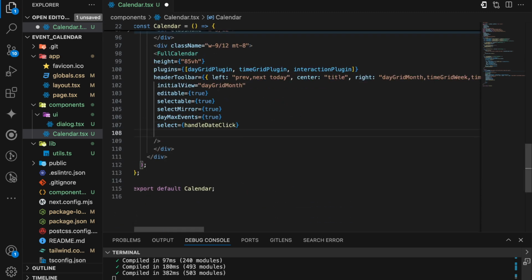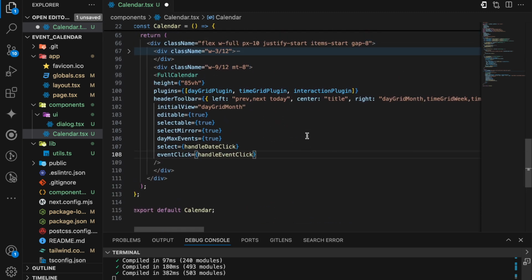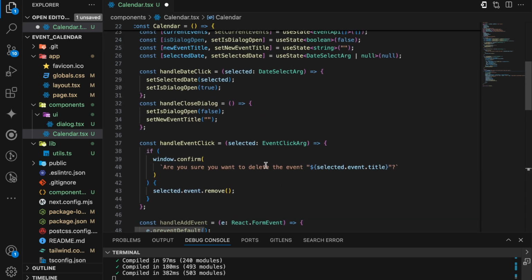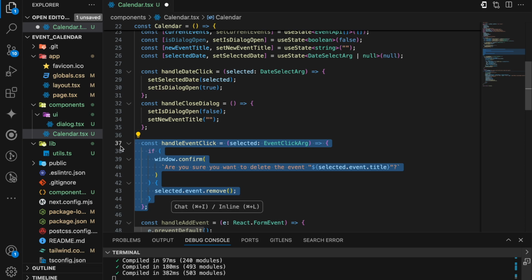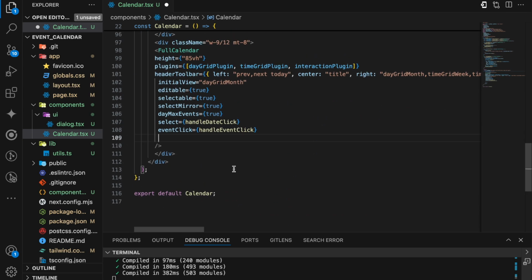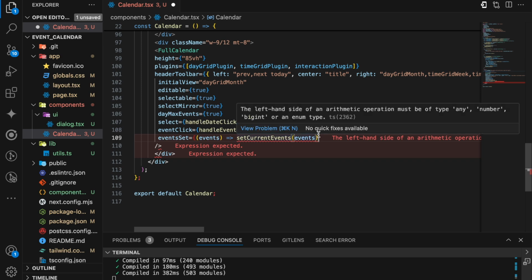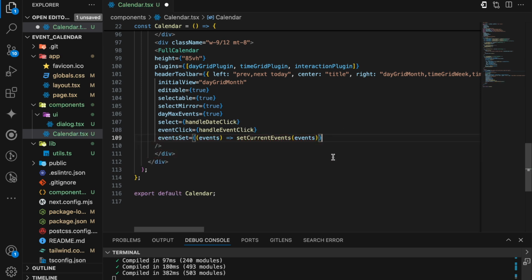Next is the event click, which will assign with the handle event click. Handle event click we have previously defined when we want to remove an event. Next is our event set. That is, whenever there will be change in events, we will pass our events in set current events.